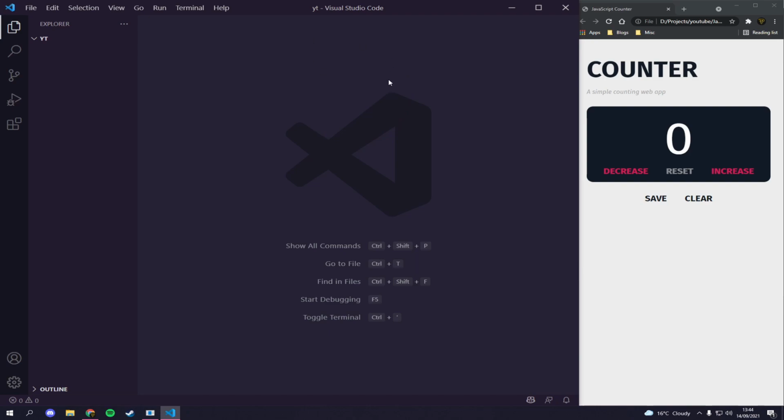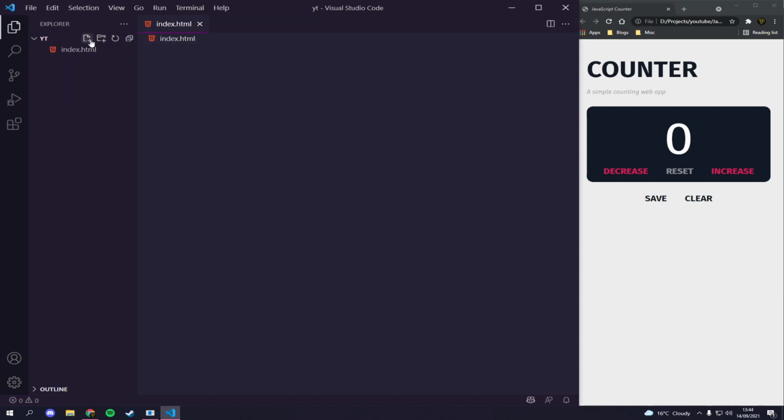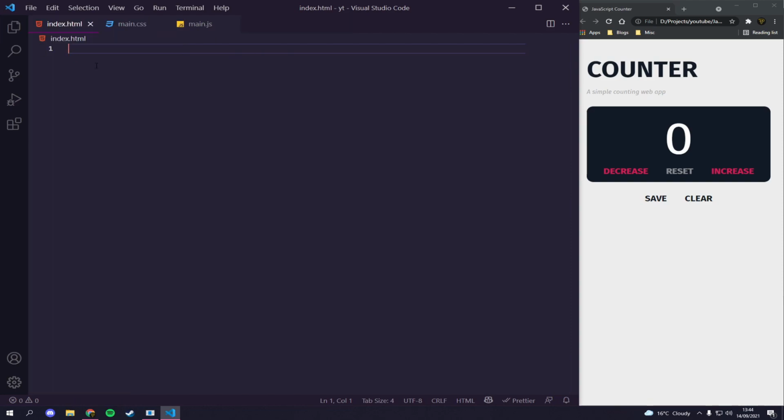Okay guys, as you can see, we have a blank VS Code instance open in a blank folder. Nothing's inside this folder. We're going to create some files now. We're going to create 3 files. We're going to create index.html, main.css, and finally main.javascript.